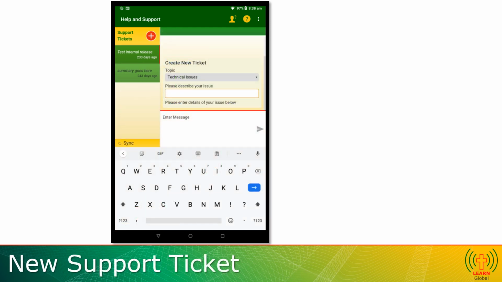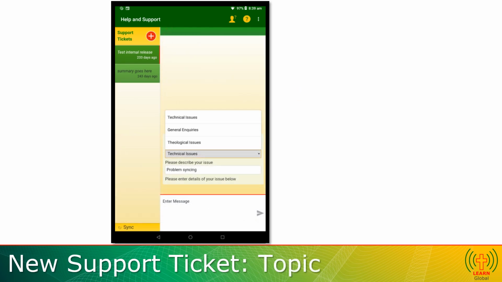To create a new support ticket and start a conversation, tap the red and white plus circle. Every ticket thread requires a brief summary, so type it in this text control using the virtual keyboard. Next, tap the topic type control. A list of available topics and mentor names will appear. Tap on the department or person you need to communicate with. For problems regarding app usage, please select Technical Issues.